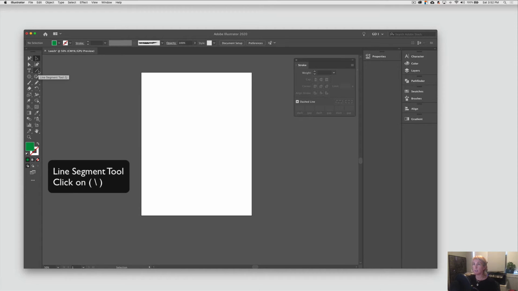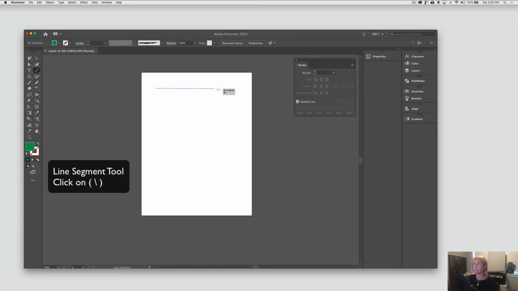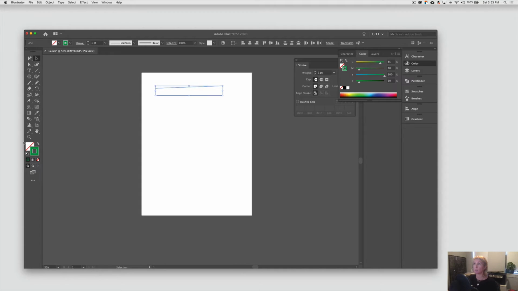So the segment line is that backslash. It's a very simple tool. There's some other tools that you can play around with underneath it, but basically it is just a line. If you want a straight line, you have to hit Shift. So right now you can see I have no colors selected, so let's select some colors. I'll use my selection tool to select them both.